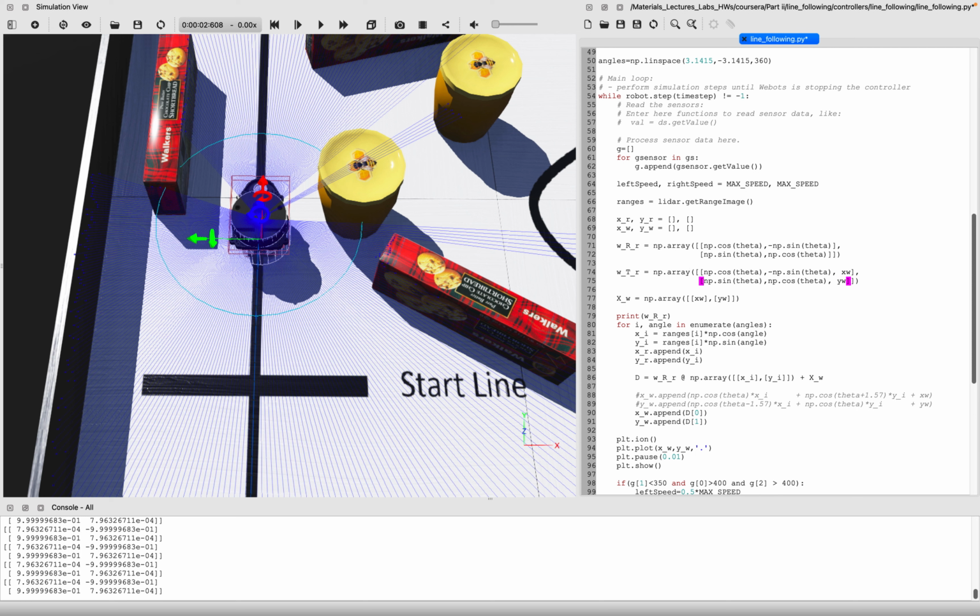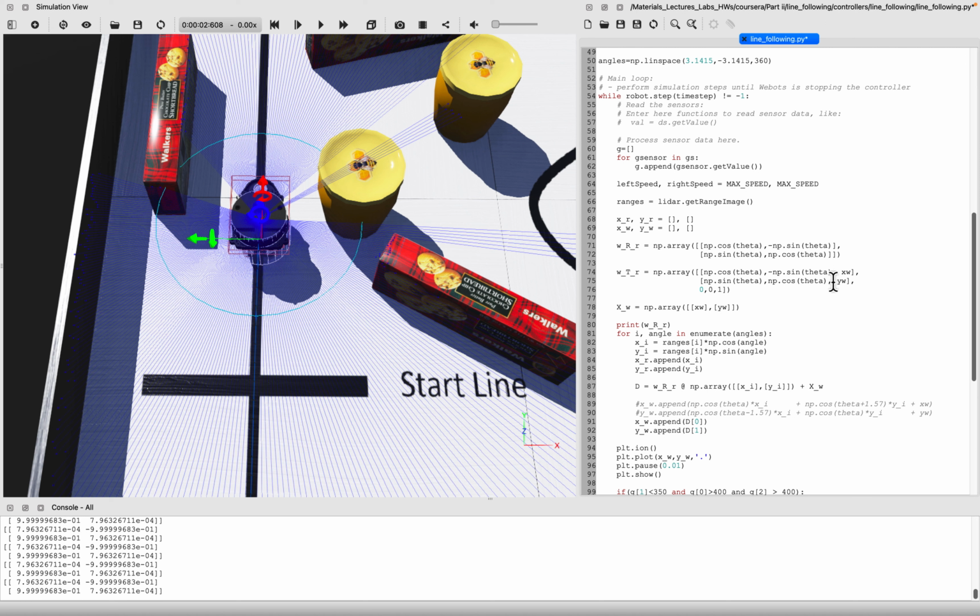We need to add the third dimension also below to make this a 3x3 matrix. Now, instead of a 2x2 rotation matrix, we have a 3x3 transformation matrix, which has this additional column at the end where we have xw and yw, and then we padded everything up with a 0 0 1 row at the bottom, and you will see how this works in a second.